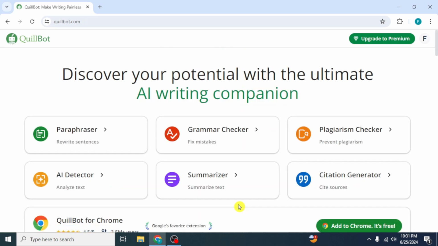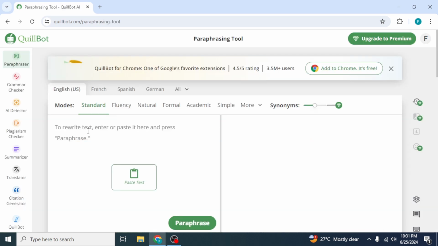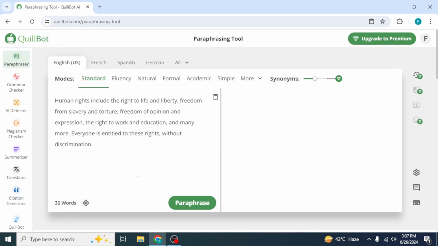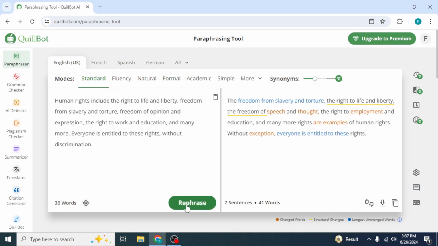On the next screen, all the Quillbot features will appear. Click on the feature you want to use. If you want to do paraphrasing, then select the paraphraser option. Here, enter your text. And if you want to paste it from somewhere else, then click on Paste Text. Or you can also upload document from your device. Click on Paraphrase after entering the text and you will see the results in the right side window.